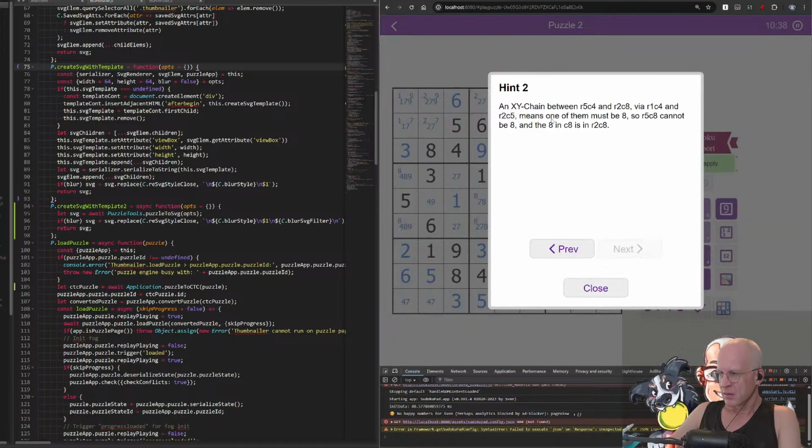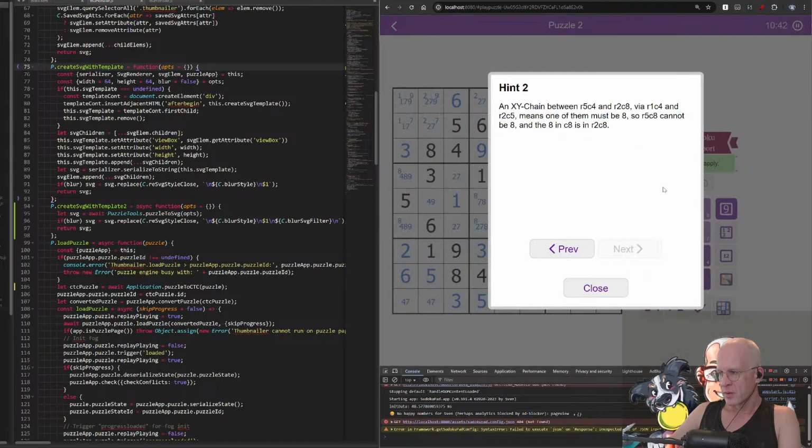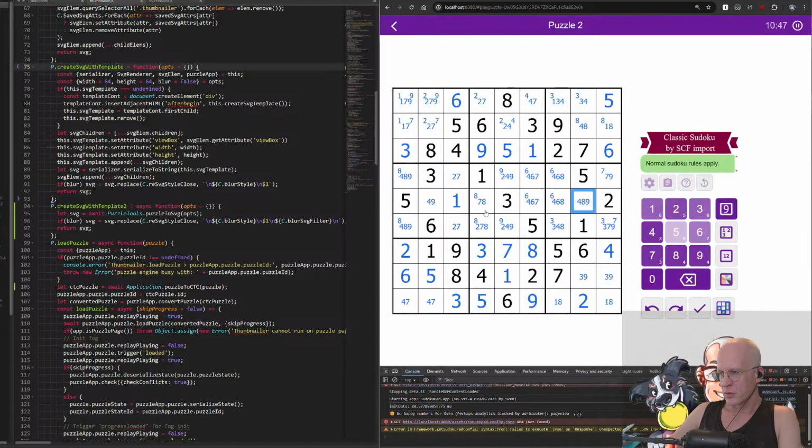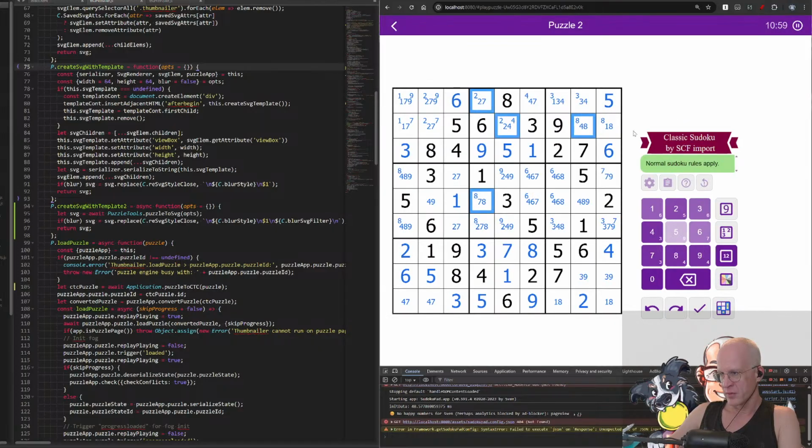What? One of them must be 8. So 4, 5, 2, 8. 4, 5, 2, 8. Connected via 1, 4. Oh, they're connected by 1, 4. And 2, 5. Row 2, column 5. So if this is a 4, or this is a 2, this becomes a 4, this becomes an 8. This is a 7, this becomes an 8. Okay, so that eliminates the 8 from there. Okay, that's what I was looking out for.